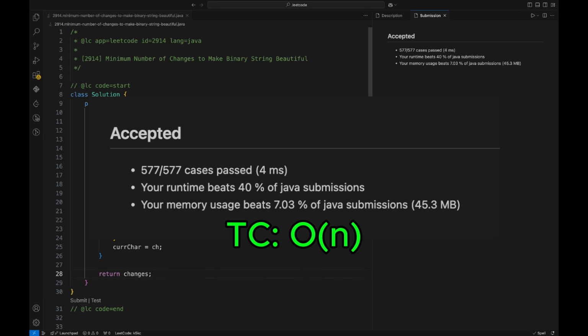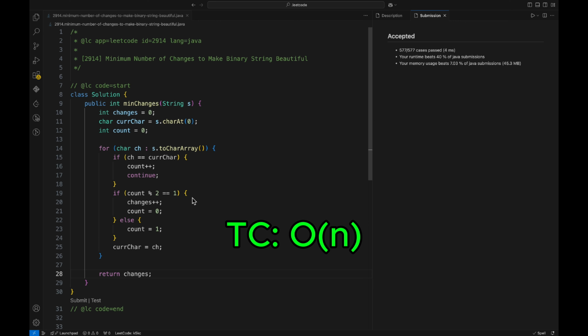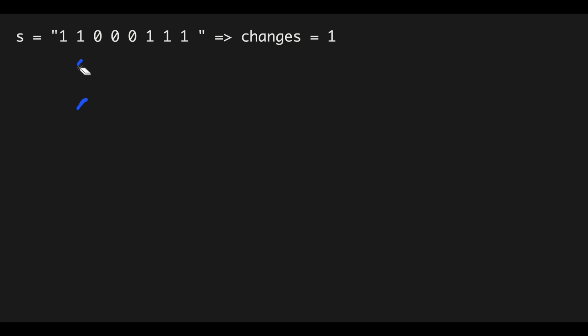Cool. In terms of time complexity, it will be O of n, where n is the length of the string, because we are going through each character only once and counting it. And in terms of space complexity, it will be O of 1 because we are not using any extra space, just some variables here and there. And this was a decent approach, but do we really need to check for larger substrings like this one or this one or this one?